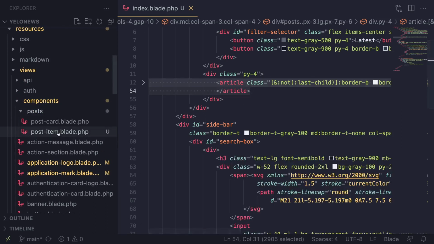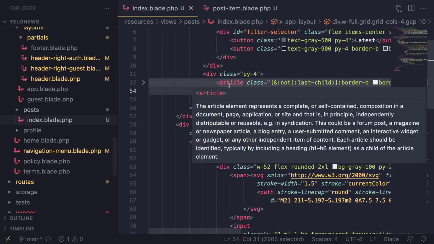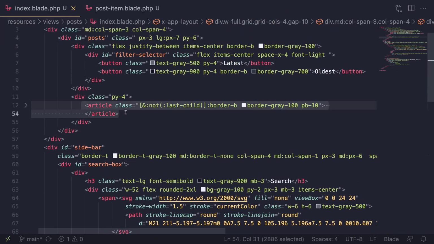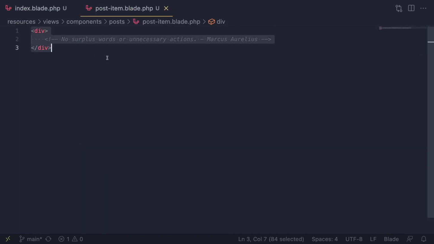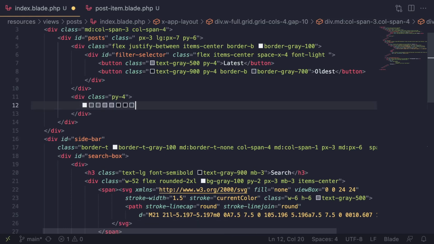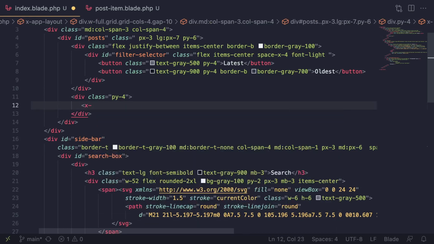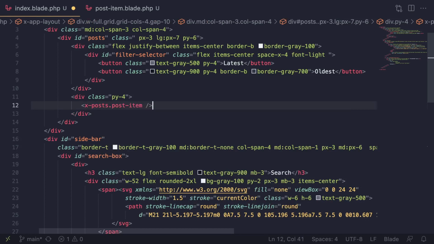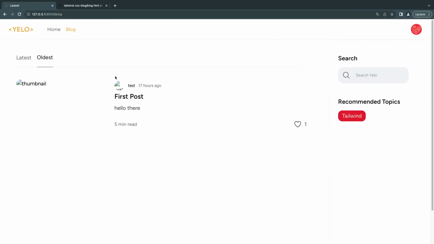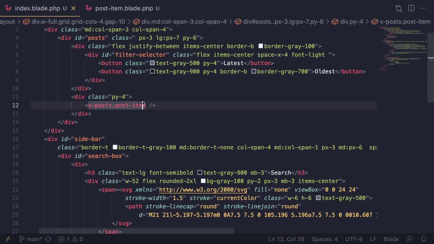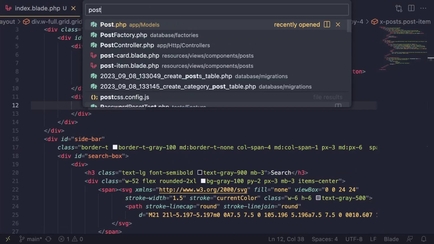So let's go ahead, open up this post item, and I'm going to copy this entire article actually inside of it, right? So let's go ahead, copy this. I'm going to move it all over here, save this, and now we can go ahead and basically do x posts dot post item. And this should be able to basically look exactly identical. Very good.